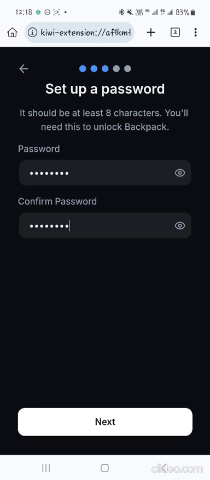Let there be a number there. Don't use 1, 2, 3. Just make sure that it has characters. And it's something you will remember, so you don't forget and lose your account. However, if you forget your password, but you still remember your recovery phrase and your private key for your address, for your account, you can still get your account back.